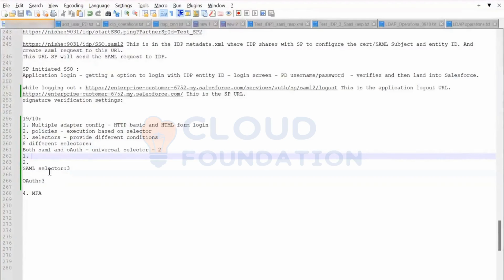This selector is the most important selector in PingFederate. If you go to any organization that uses PingFederate, this selector must be there. You cannot find any organization without this particular selector inside PingFederate. That is the CIDR selector, classless inter-domain routing notation selector.